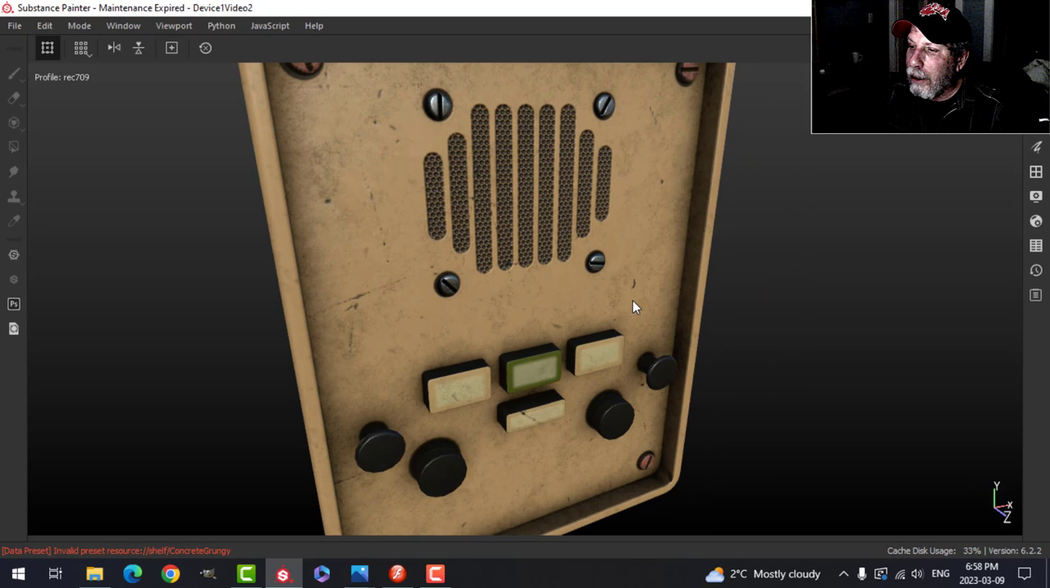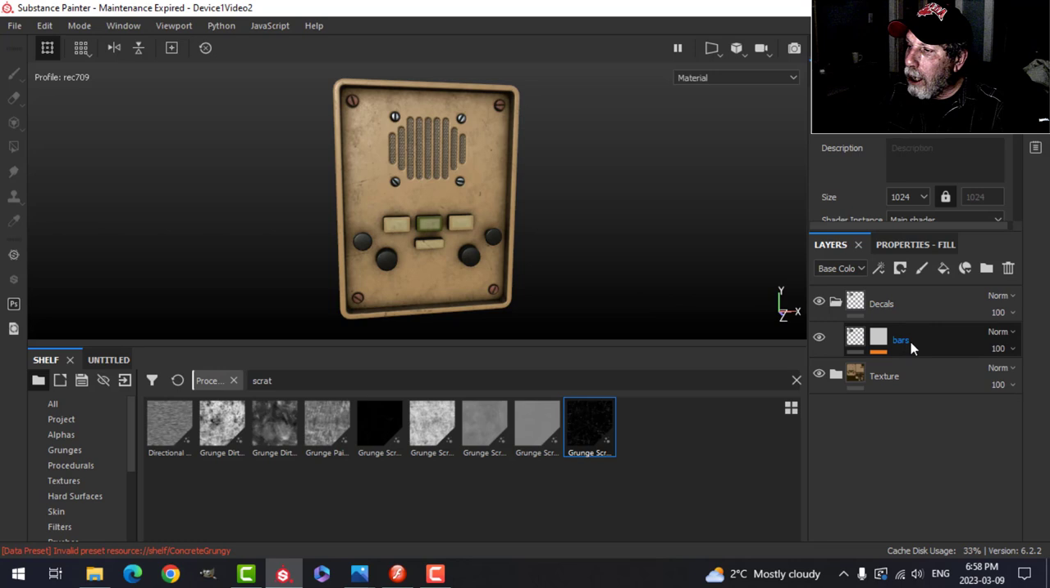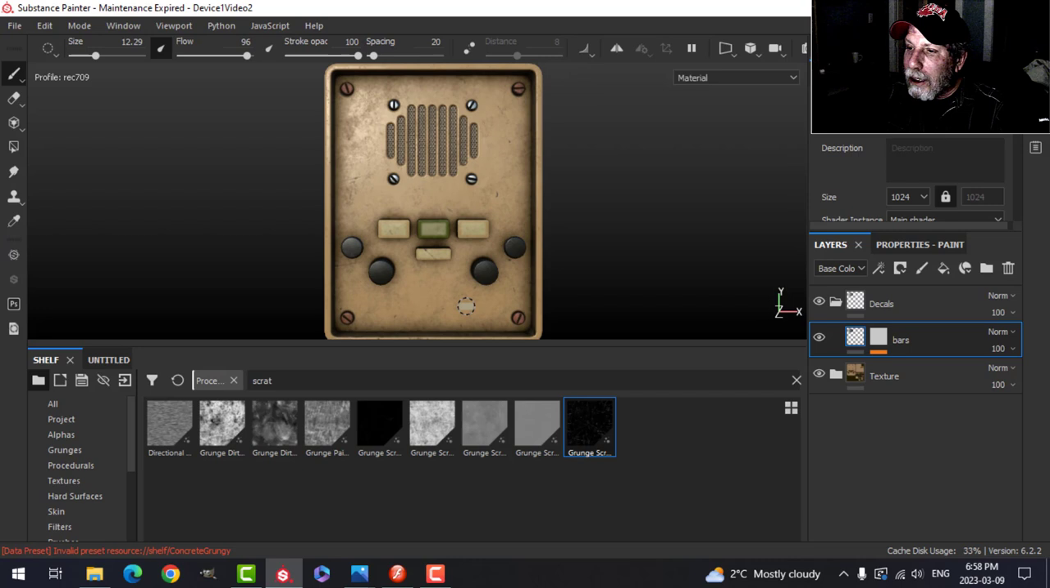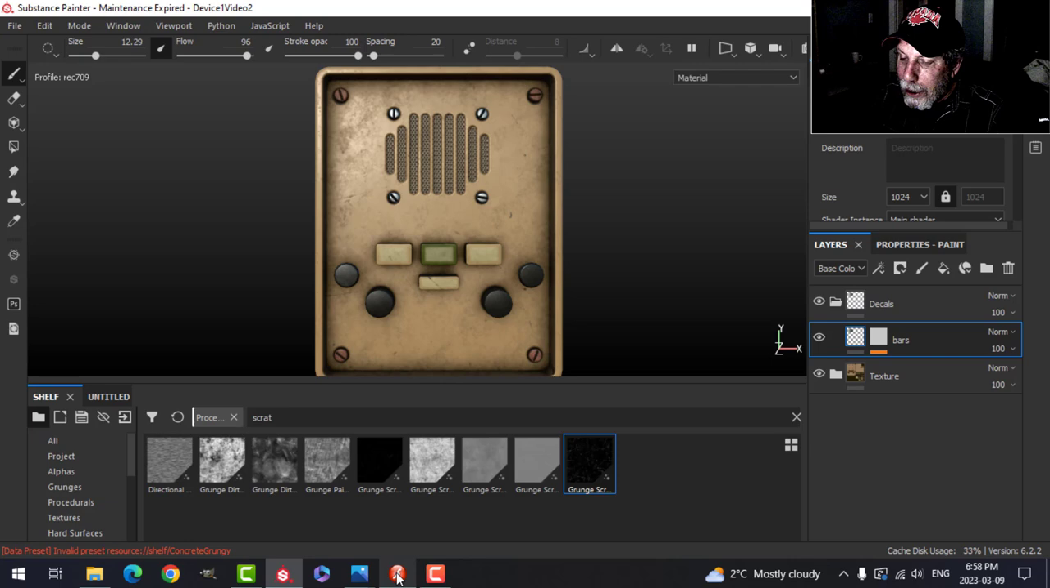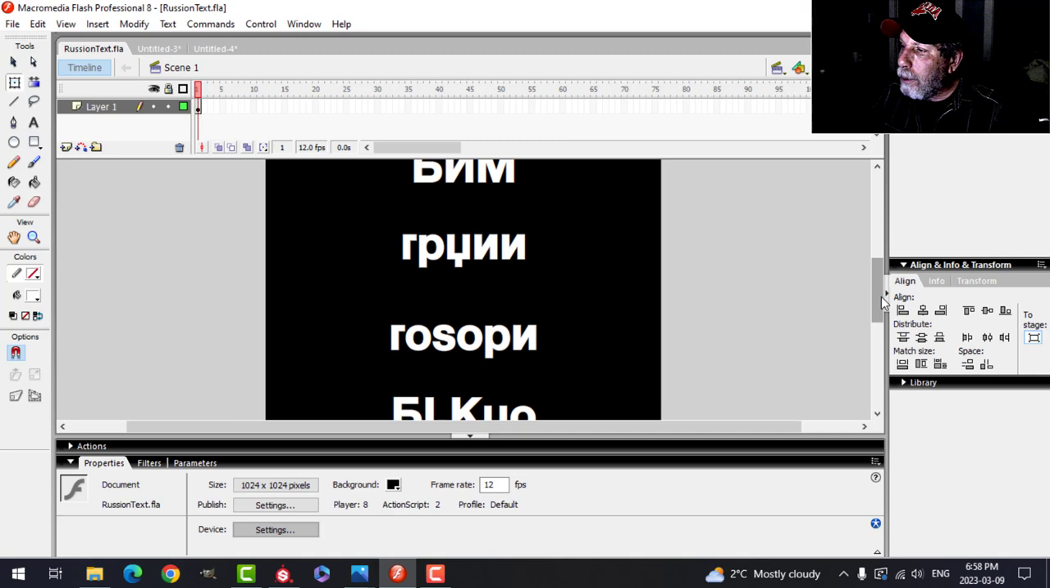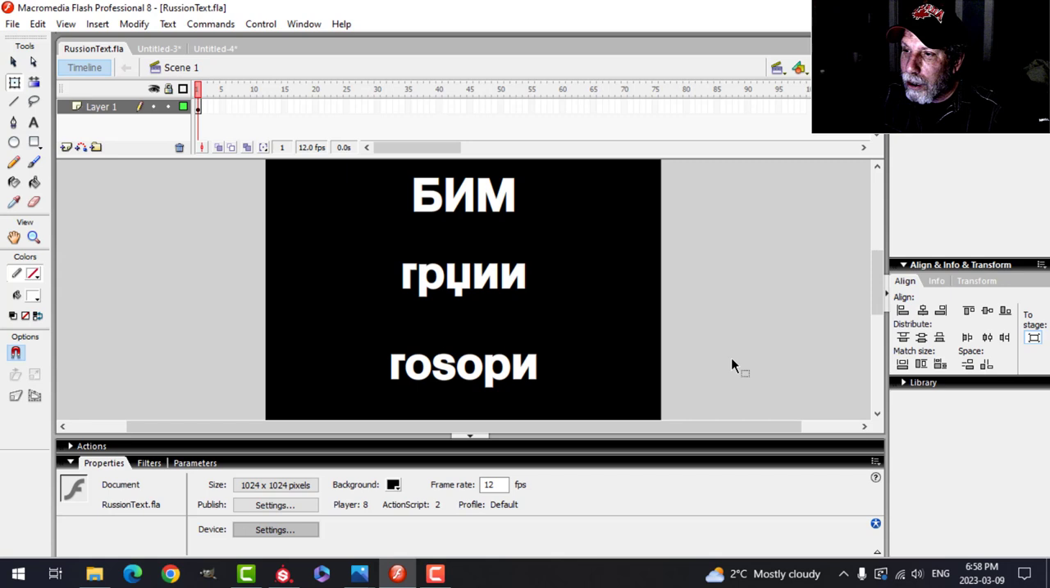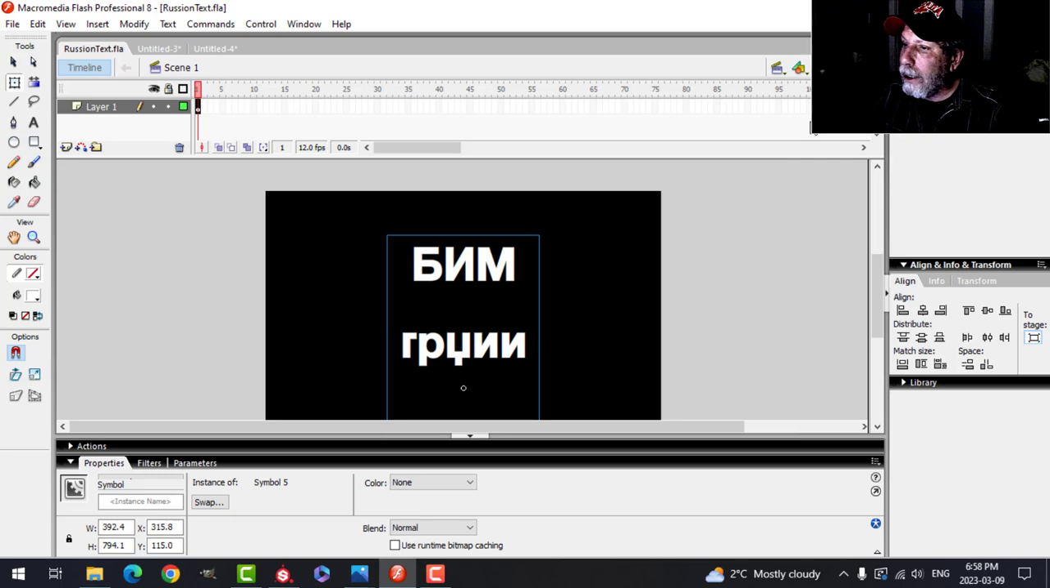Okay, so let's go back and we're going to add some text now to this. And so, yeah, text, Russian. Okay, well, not being Russian myself, what I did is I downloaded a Russian-like font and just put some letters together. I didn't know what I was typing. Hopefully I didn't type any swear words or anything. But I just typed some letters, and I did it all in one image.